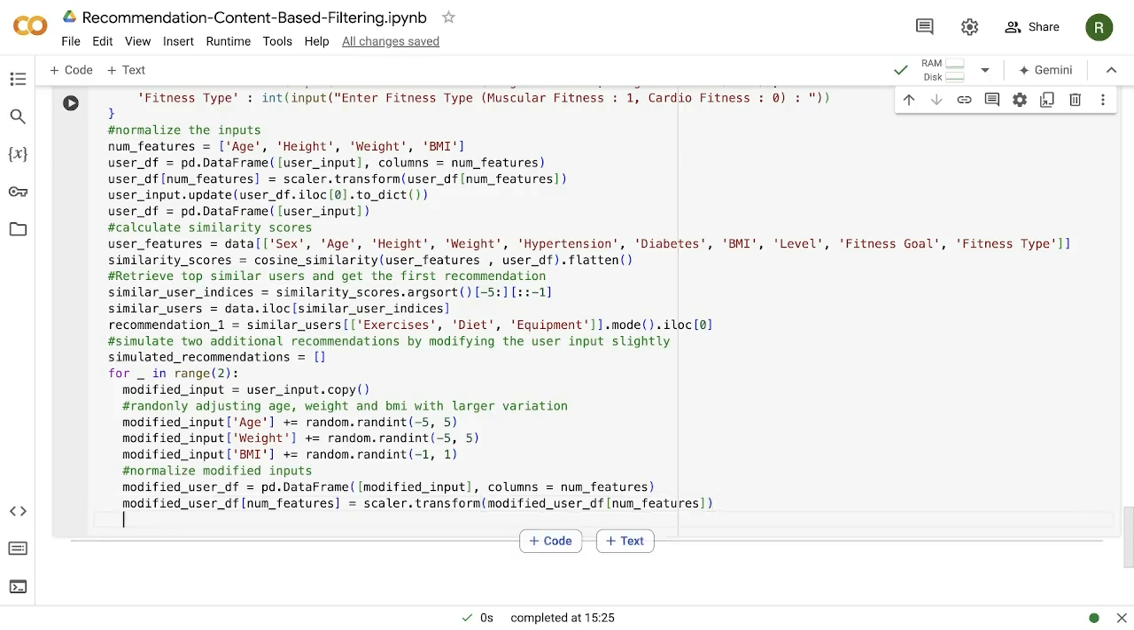And then here I will say modified put dot update. We are updating this modified user data frame here, dot iLocation 0 to dictionary. So now we have also normalized our modified input values.